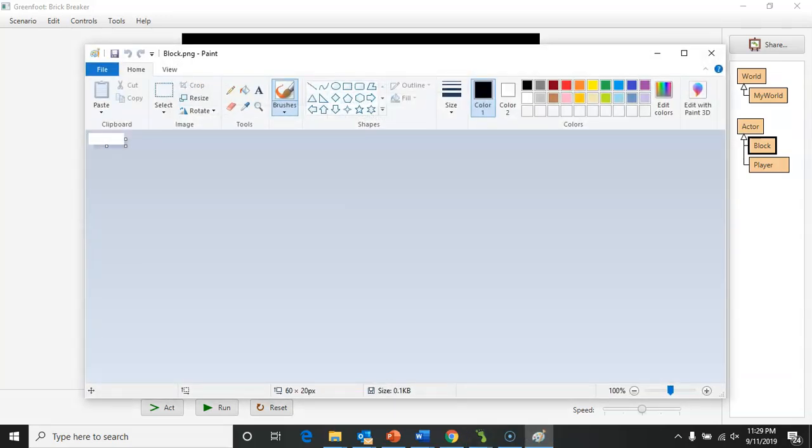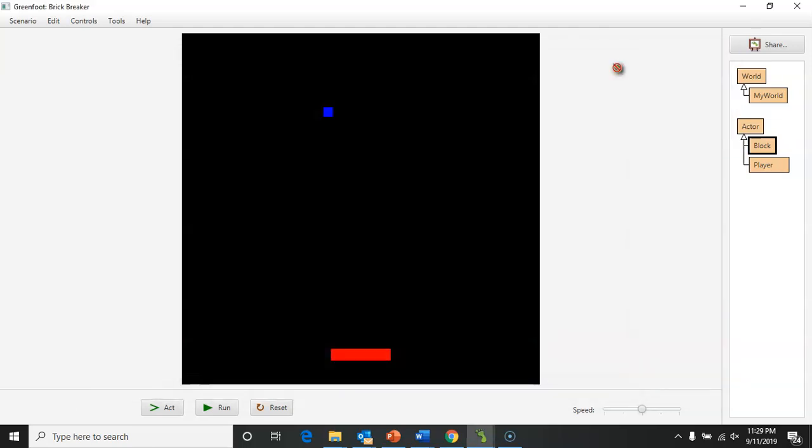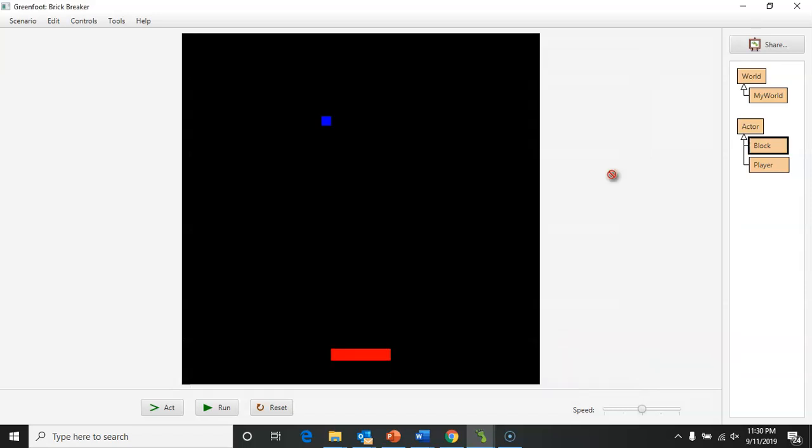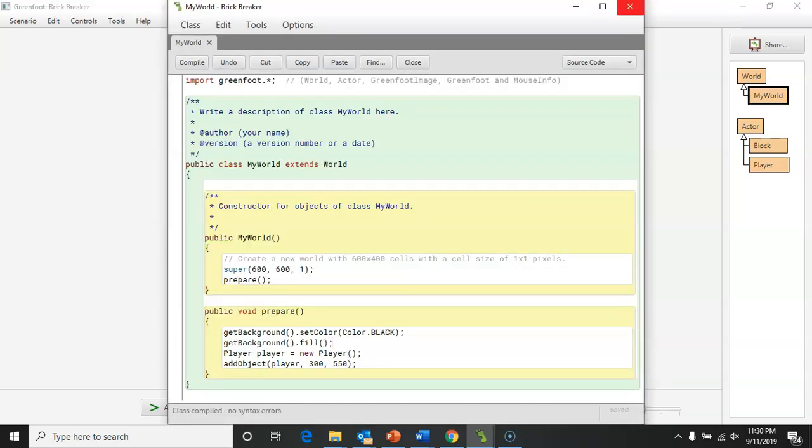Okay, and if that's the size we want, you can always adjust it for what you guys want, but it looks good to me. Let's make sure we set the image to the block image. Then when we add it in, this is what our block will look like. And so we know that our world is 600 by 600.